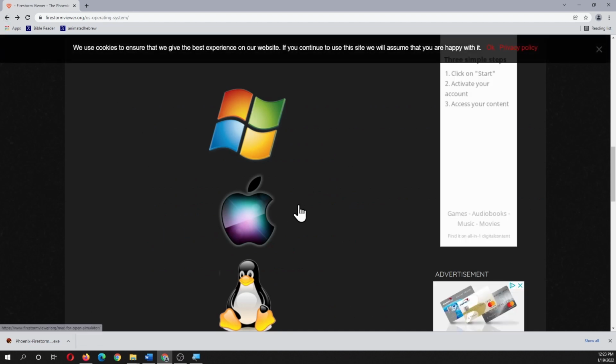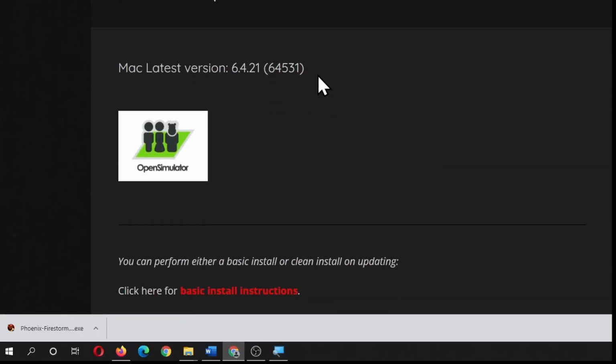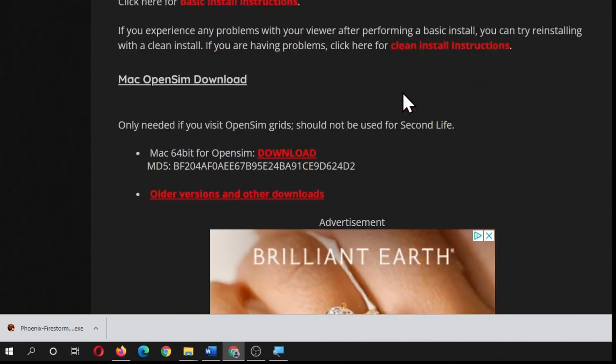Let's go back and just look briefly at the Mac version. Same sort of window. We've got the version at the top, and there's only one version to download. So again, download it, click this, download it, and install it the way you would install any other Mac application.